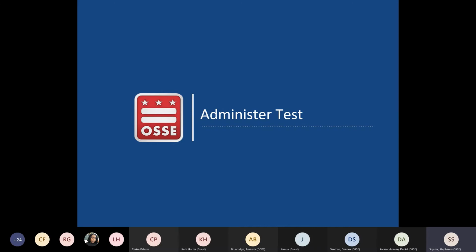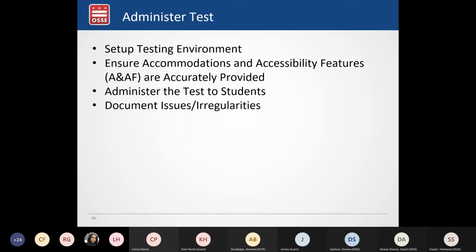Okay, let's move on to what happens with test administration. The previous section talked a lot about registering students and getting prepared to actually test, but this section deals with what's happening while testing is actually occurring.